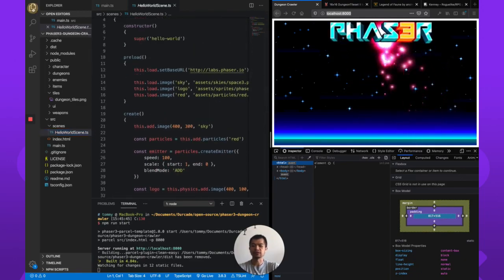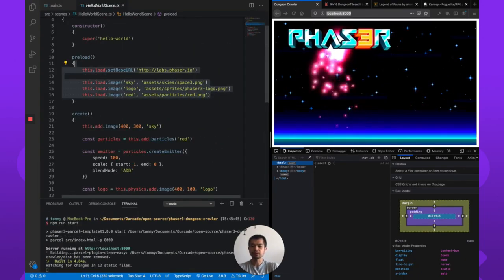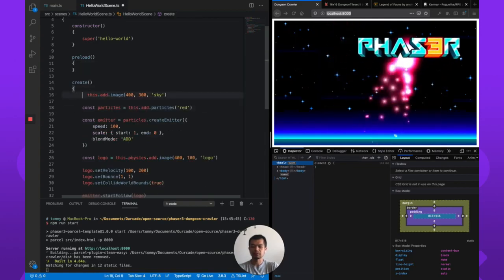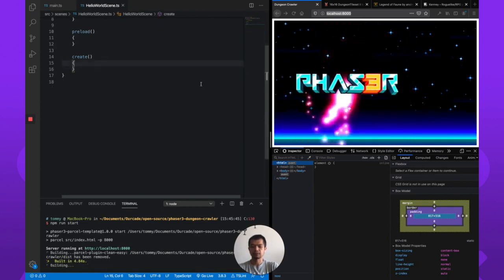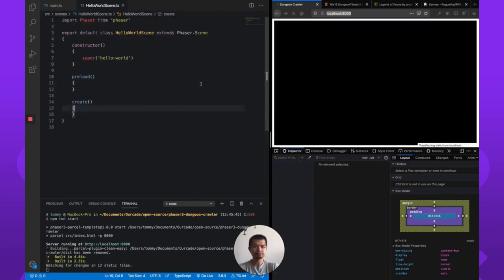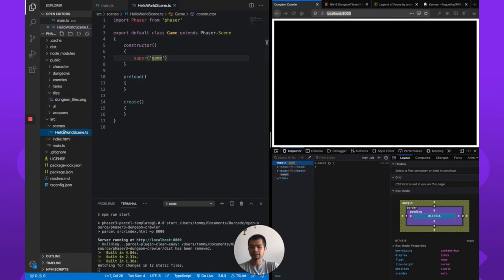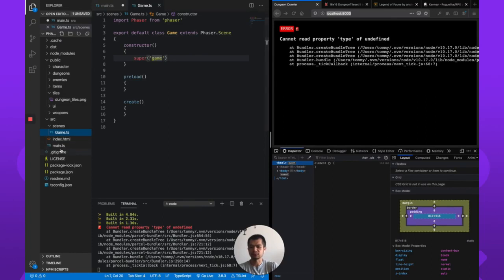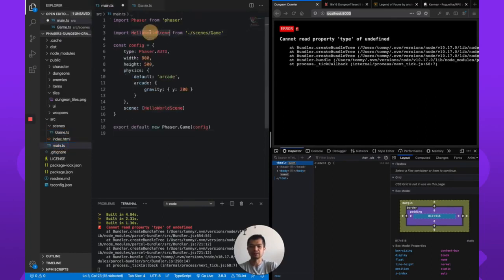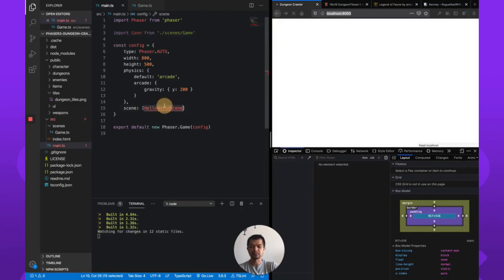We are going to delete all of that because we don't need it. Let's just delete this. We should get a black screen. Cool. Now we're going to rename this game instead of Hello World. And then let's rename this to game. And I'm going to go back in here. Yes, do that for me, Visual Studio Code. Did it do it? Okay, cool. Just name the import name game. Now everything should still be working.